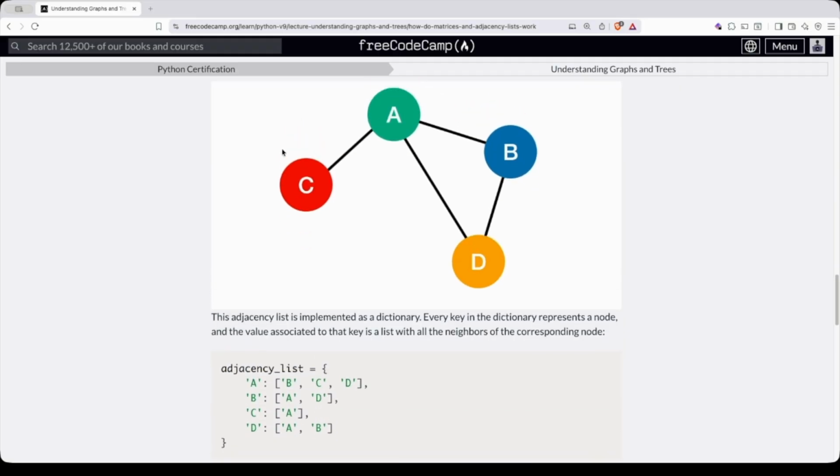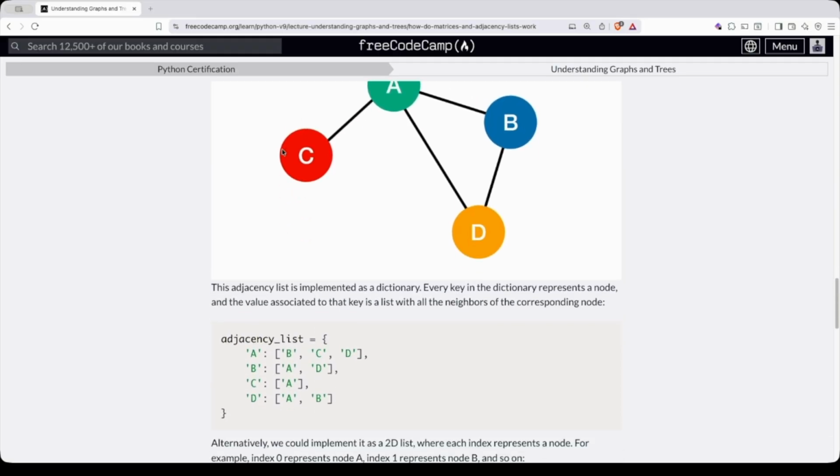The adjacency list is implemented as a dictionary. Every key in the dictionary represents a node, and the value associated with the key is a list of all the neighbors for the corresponding node. So we have a dictionary with our keys A, B, C, and D, and then we have a list with the adjacent nodes.